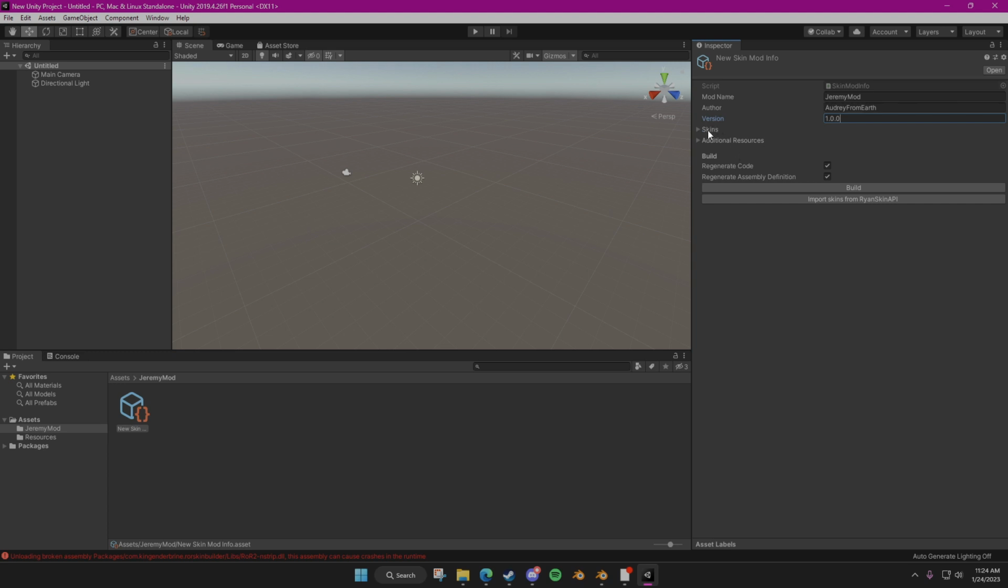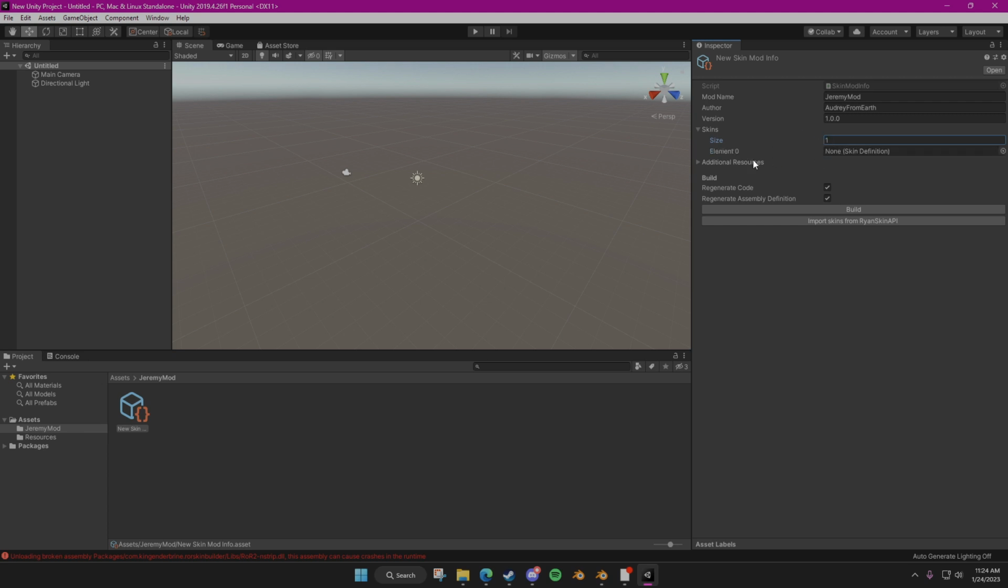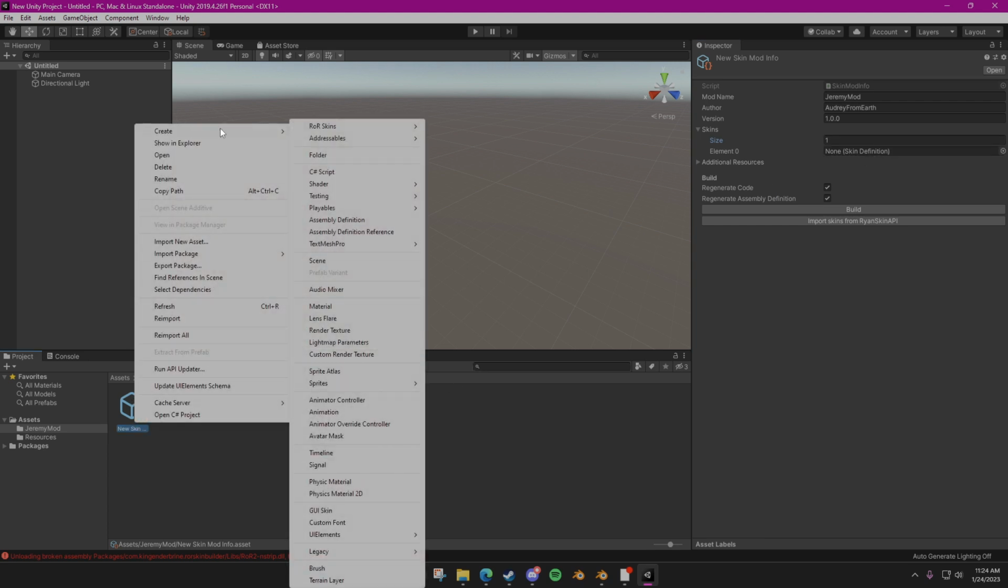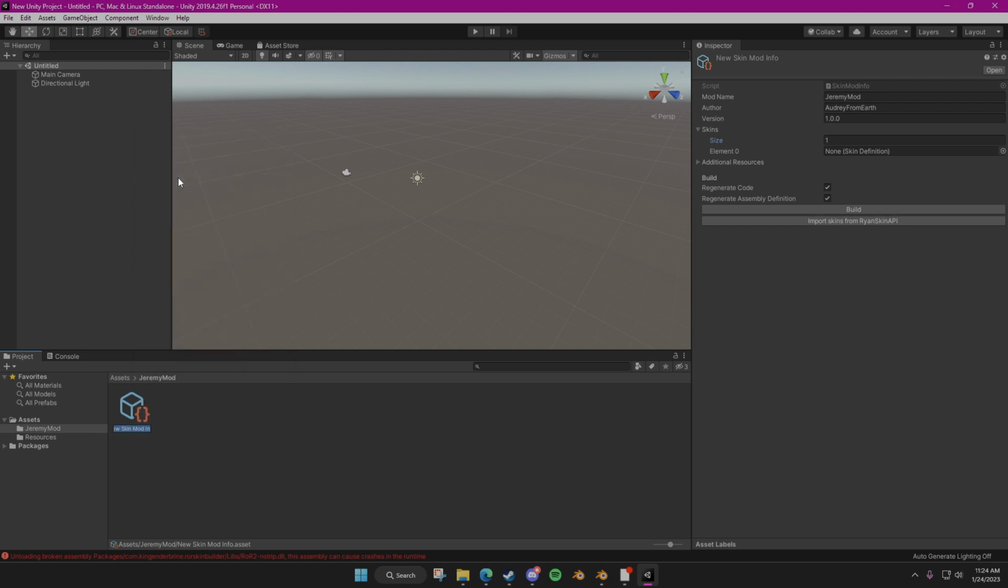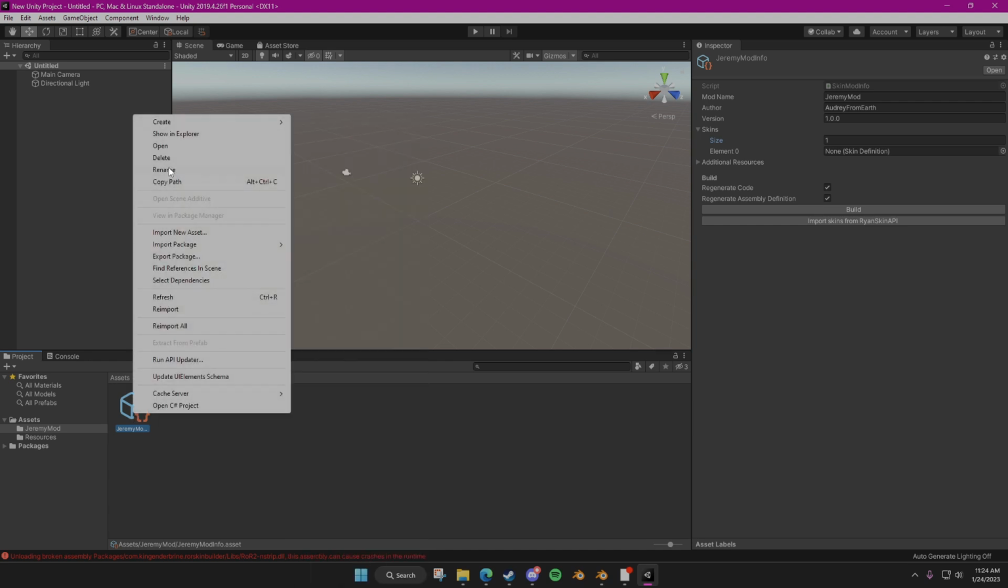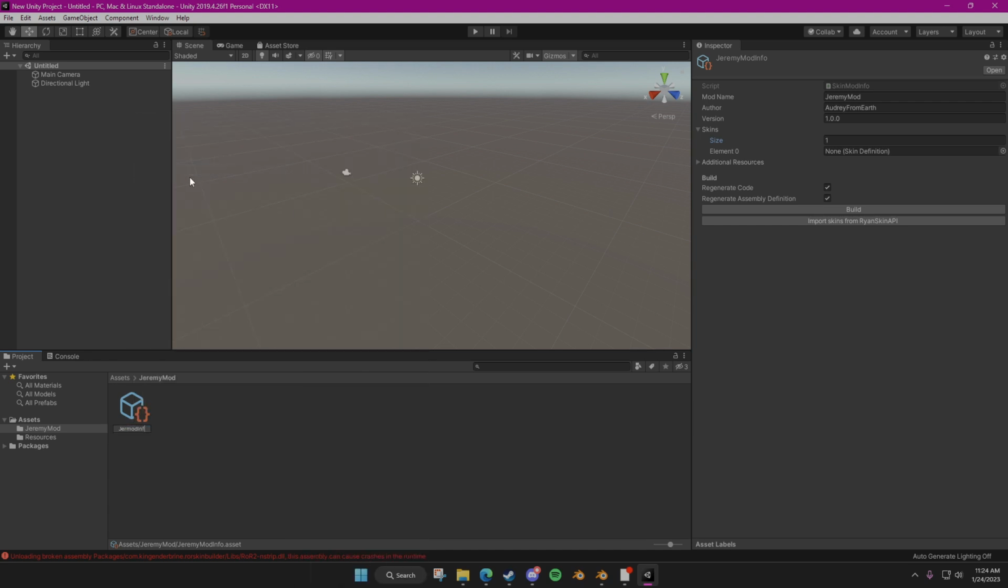Boom. Now the really important part is under skins. You're going to want to set this skin size to 1. What this is going to do is add an element. And an element is basically just the mod. This is the file that we're going to be replacing Huntress with. We actually haven't made it yet, in the case of Unity anyway. So we're going to rename this real quick. We're going to name this Jeremy mod info. Actually, I have a better name. Let's call it Jermod info.